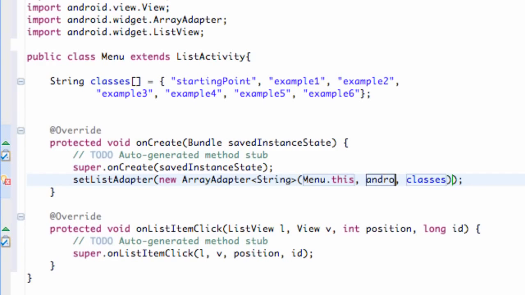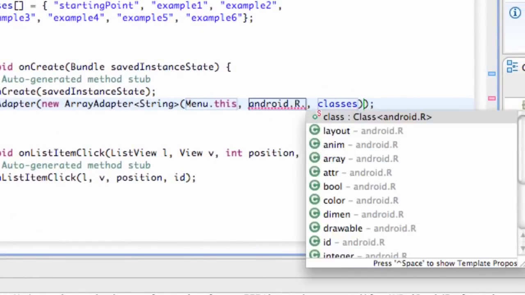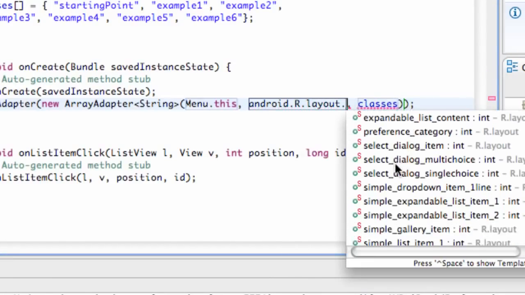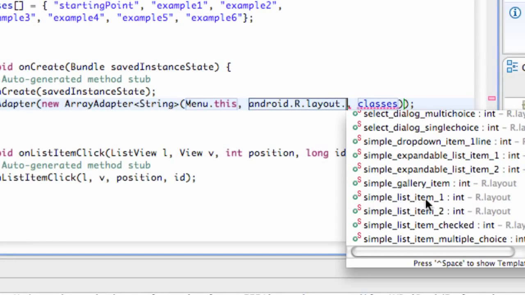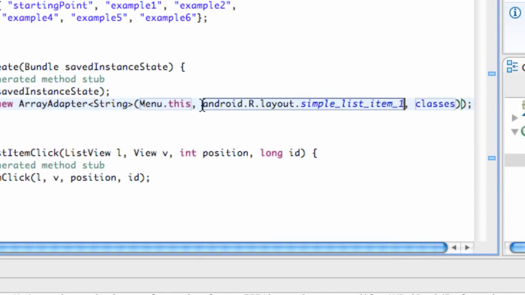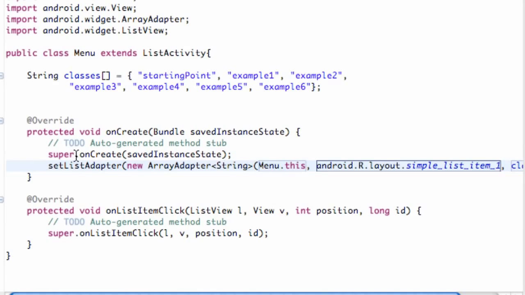So we're going to say android.R.layout, and then we have all these choices to choose from, and we're going to pick simple_list_item_1. Again, this is just setting up the attributes of a single list item within our entire list. Hopefully that made some sense. I completely understand if that made no sense at all, guys. Don't worry, because as we go through the series you'll understand everything.